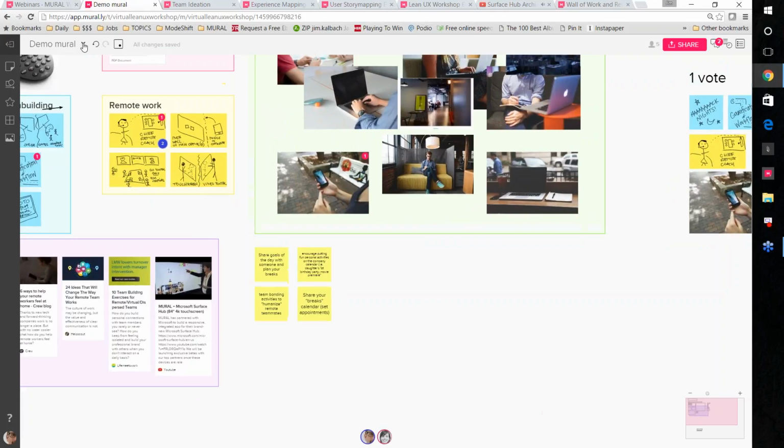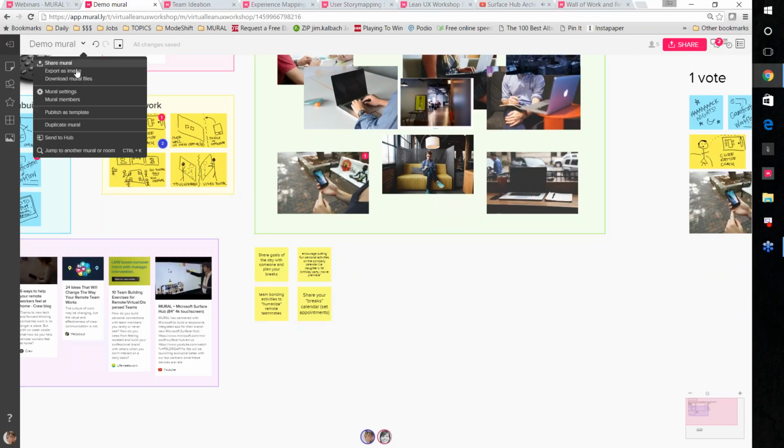If you go to the Mural Options menu up here in the upper left, right next to the mural name, there's a little arrow, and there's some options here. There are two options that I think are relevant to the question here. One is export as an image. If I select export as an image, it will download the entire mural as a high-resolution PNG file. That's the file format type, PNG. And then you would be able to include that in other documents.